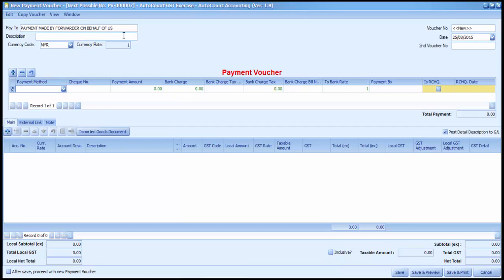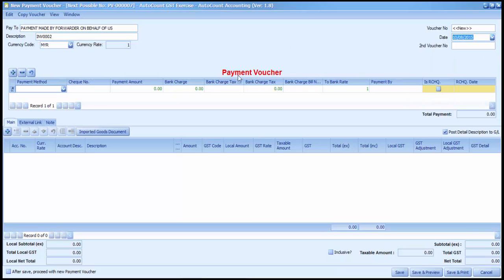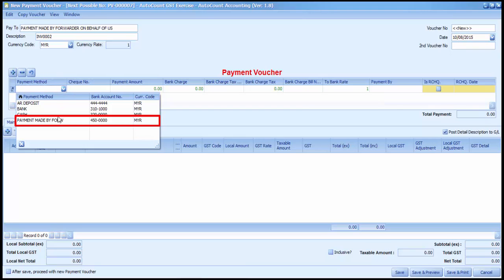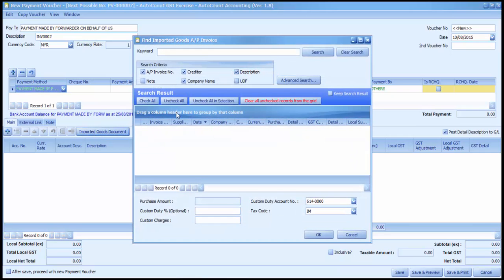The description, you may key in the supplier invoice number. We assume the date is on 10th of August. So in this second way, kindly select the payment method that we created just now, which is the payment made by forwarder on behalf of us. After that, kindly click on imported goods document and click search.